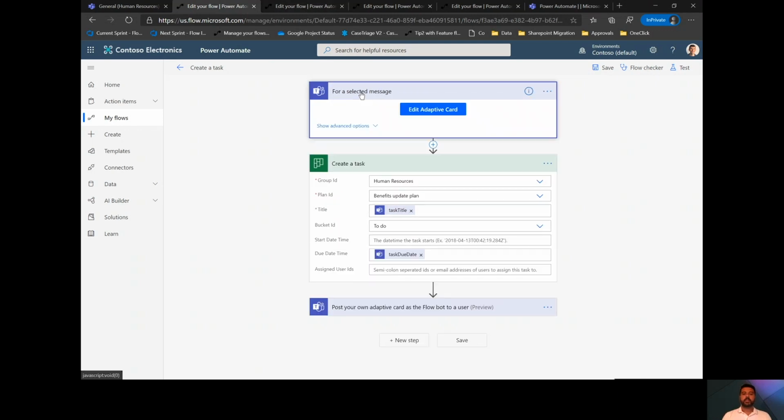So the for selected message lets you create a very simple form that you want to show the user, collect information, use the message details within the actions itself, and then if you want, post a confirmation back to the user. So in this particular case, we have a for selected message trigger that's creating a task and notifying the user that a task has been created.